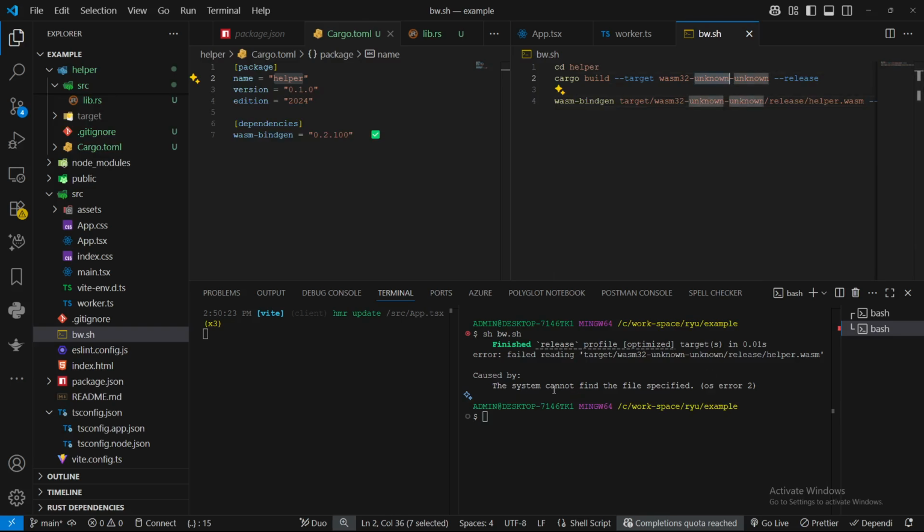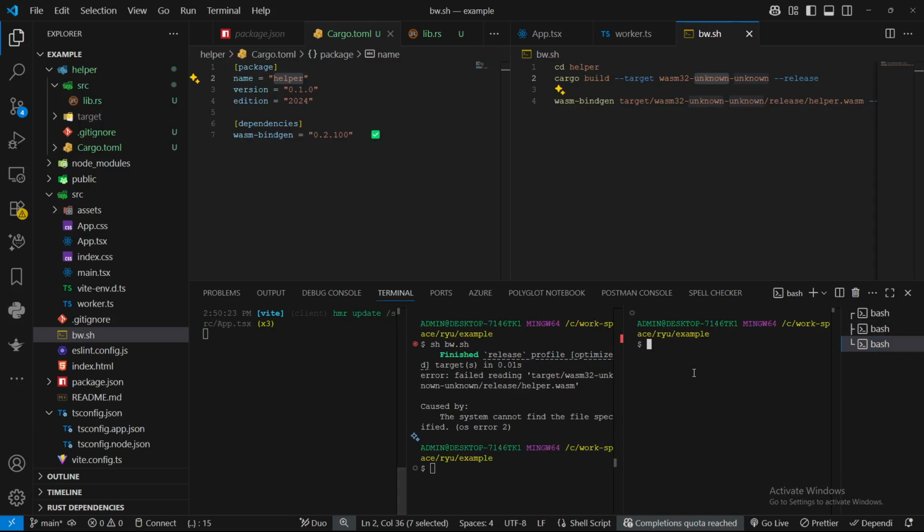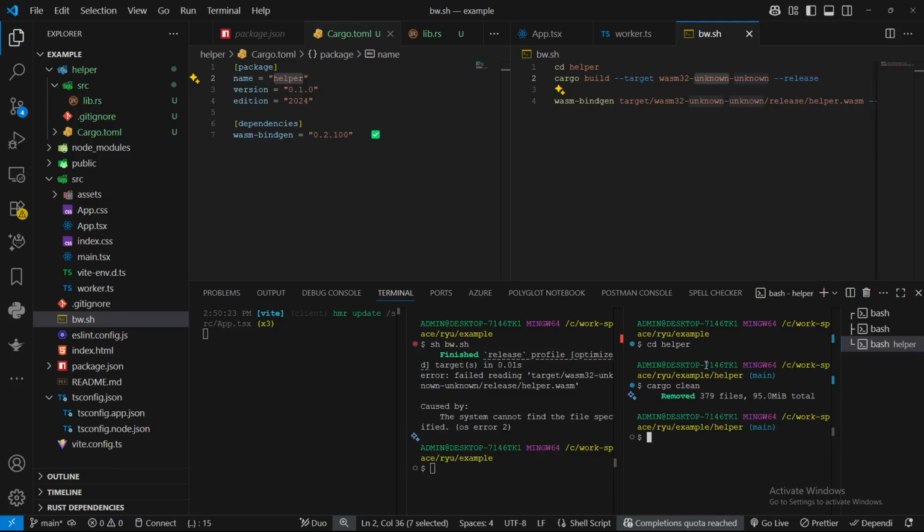Helper, they said cannot find the file specific the name in here. Okay, maybe we need to go to here. We remove the target, right? We need to clean the target. So in here we run.